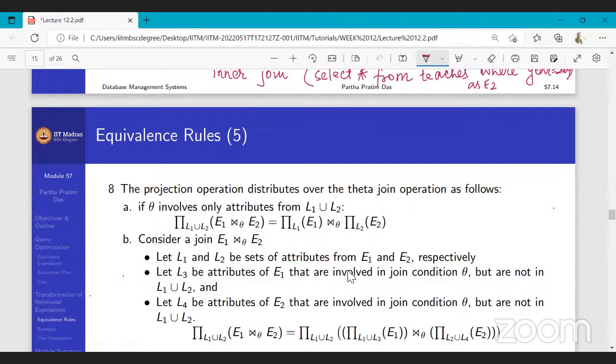So we can say this in this way. For this expression L1 union L2, first we perform and display these attributes from here. So we distribute the theta join over L1 and L2.